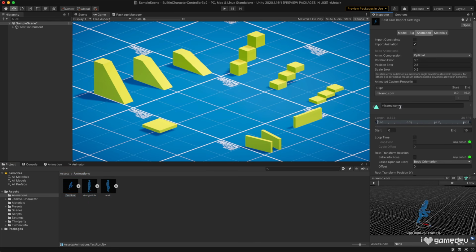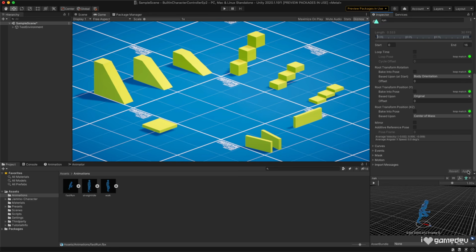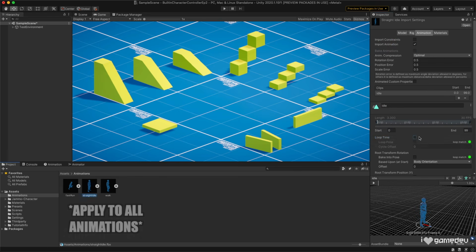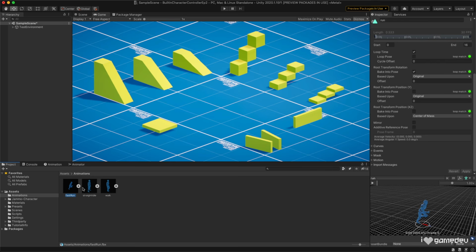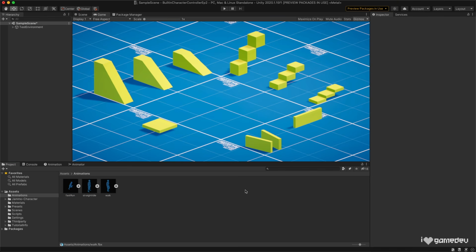Let's first be sure that each animation is properly titled. Occasionally, the animations from Mixamo are titled Mixamo.com, so we can name them accordingly and press apply. We'll also want to be sure that the loop time checkbox is checked, as this is what has the animations repeat. Unity sometimes modifies the direction the character is facing. To fix this, we'll modify root transform rotation, checking bake into pose and setting based upon to original for the 3 animations. Great! Animations are humanoid and ready to be used.